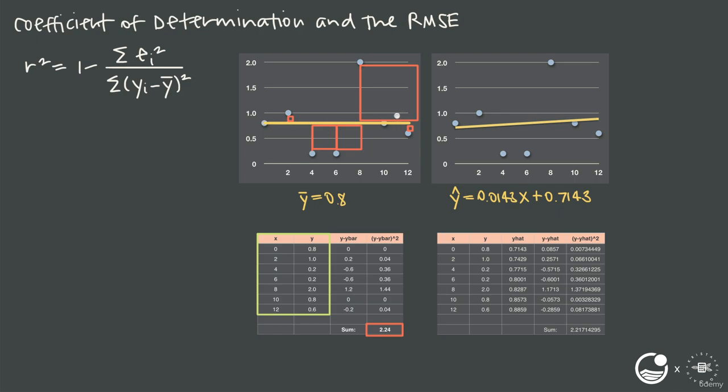Now, if instead we use the regression line, the line of best fit, and we found the equation of this line earlier, what we expect is that this regression line should do a better job of fitting the data than just using the mean.